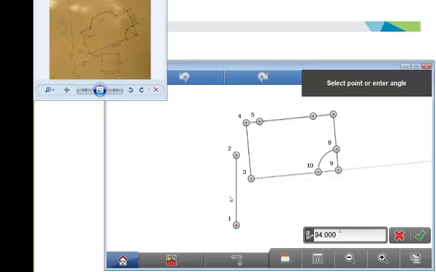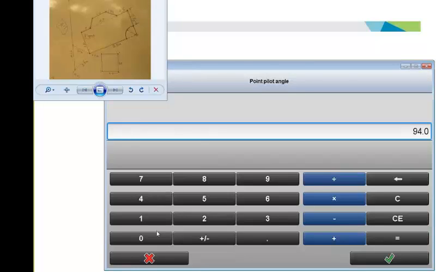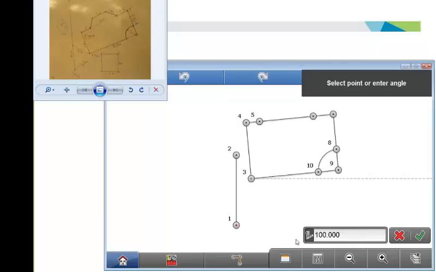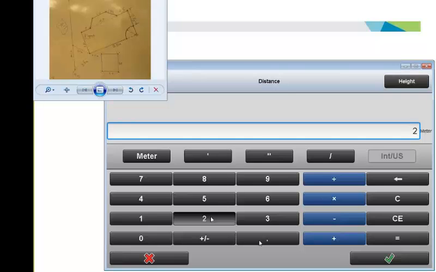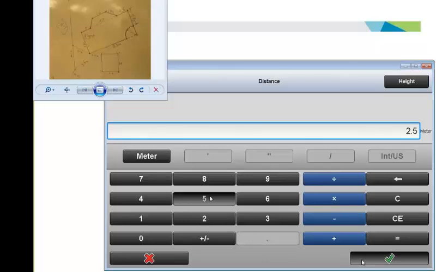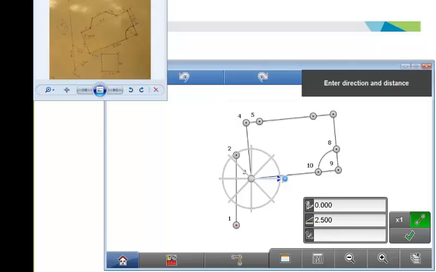So instead of 94, I'm going to go back to 100. Now we're at a right angle again in relation to our reference line, which is what this is meant to be. So I'll say OK. We've got a distance of 2.5 meters. Now again, we don't want to have the line selected, so I'll deselect that and press accept.